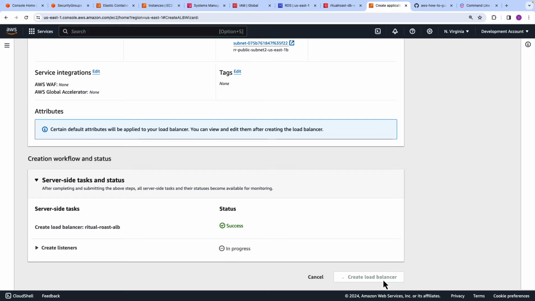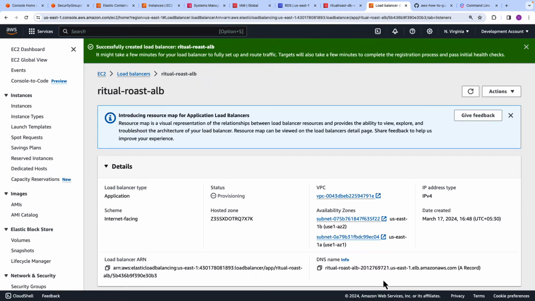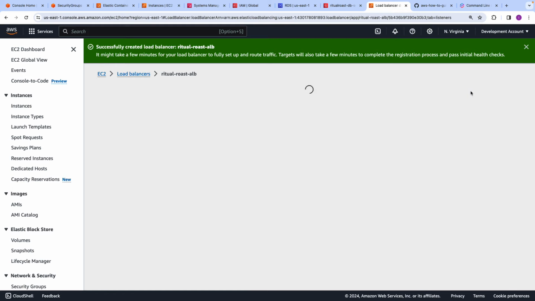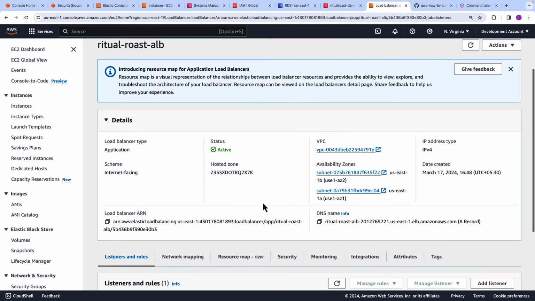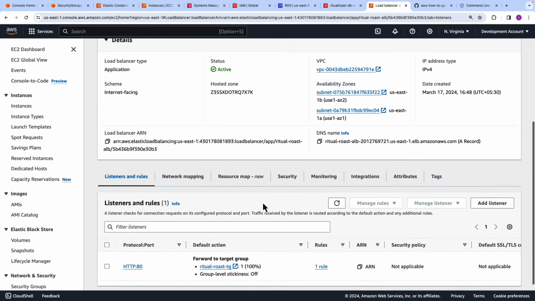It takes a little while for the load balancer to come up, probably a minute or so. Okay, so after a few seconds, if we hit the refresh button, there you go, it's set to active. Okay, so that is now up and running. Our load balancer is running just fine.